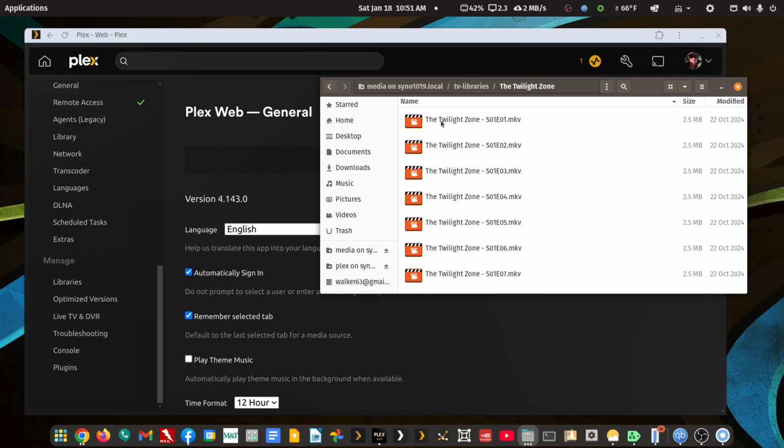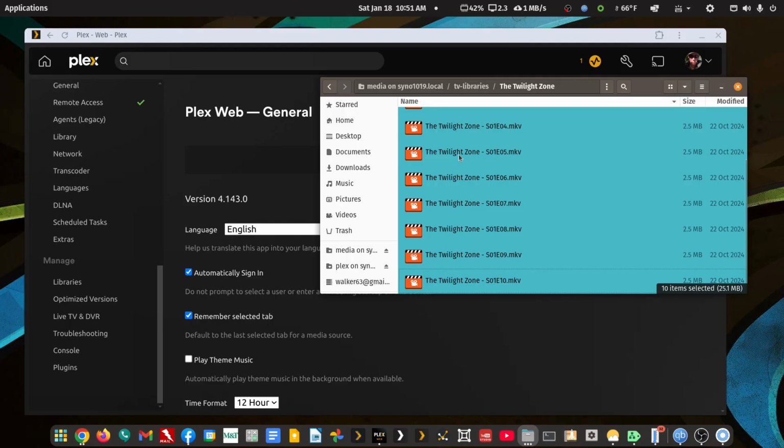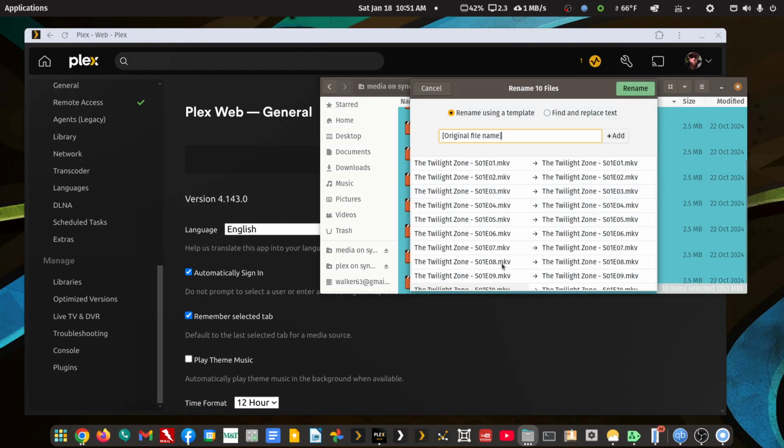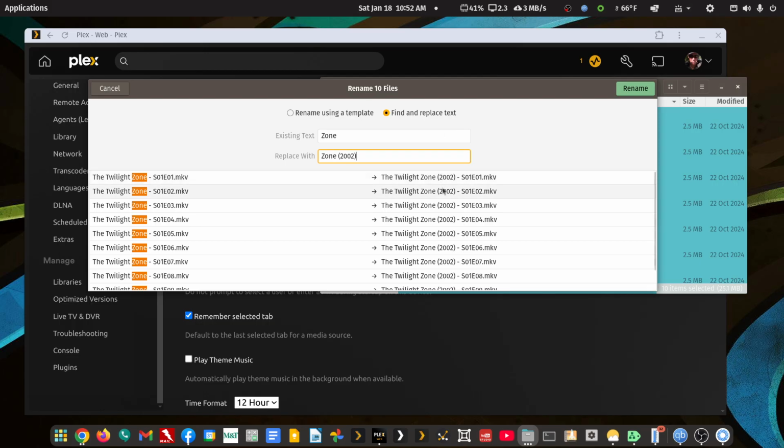So this is an easy series to manually rename. I'll rename all of the highlighted files, and I will simply type zone in the top line, hit my tab, go below, and I'll type zone again, and now I'll add the correct year. And we've renamed this structure very simply.